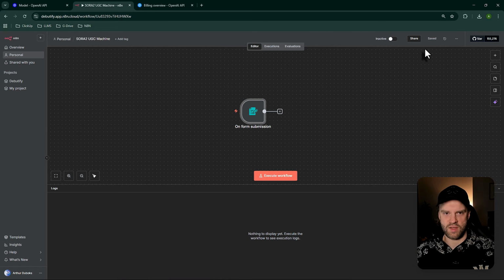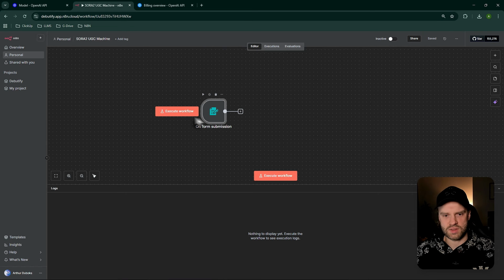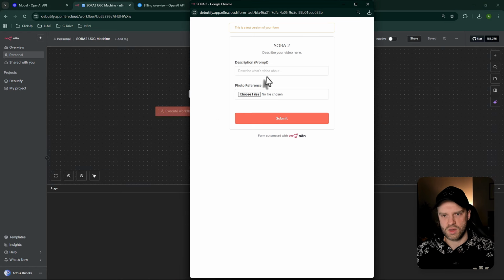Always make sure to save. Otherwise, if something crashes or freezes up and you need to refresh, your work will be gone. So make it a good practice. The next step, what do we need? Actually, let's double check if the form is working. So the description is working and the photo reference is working.